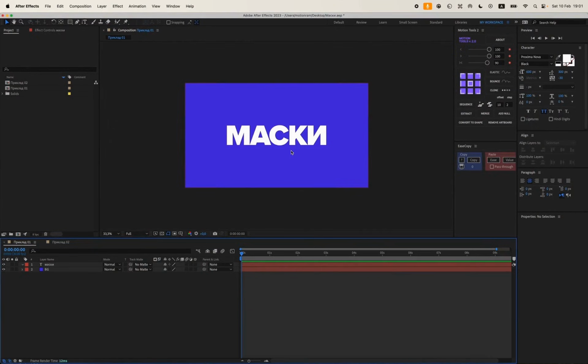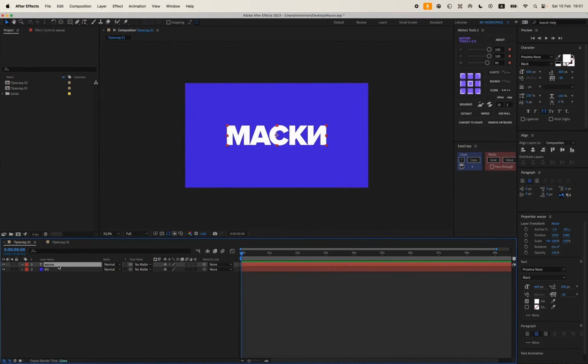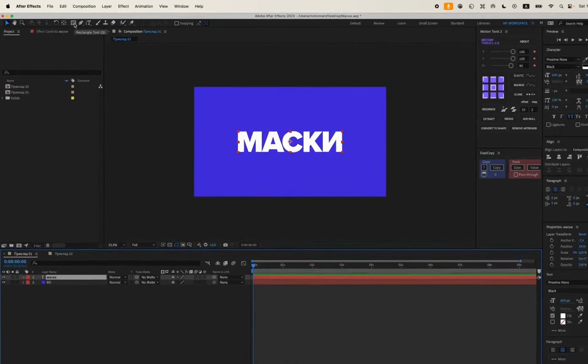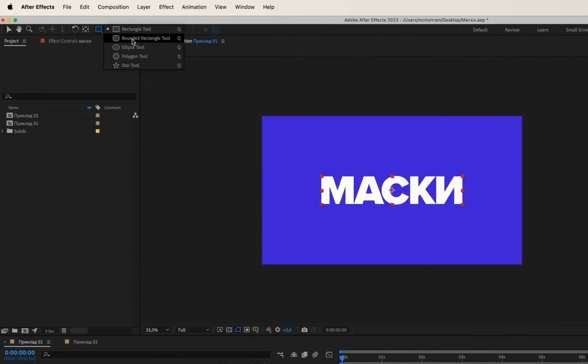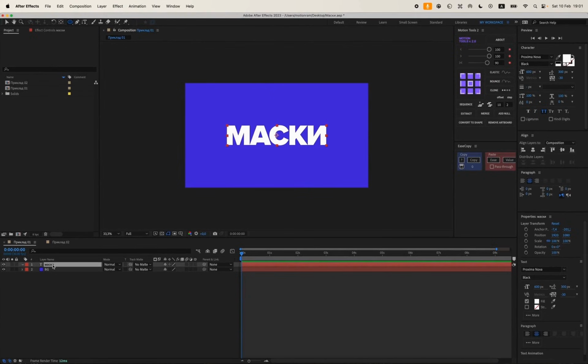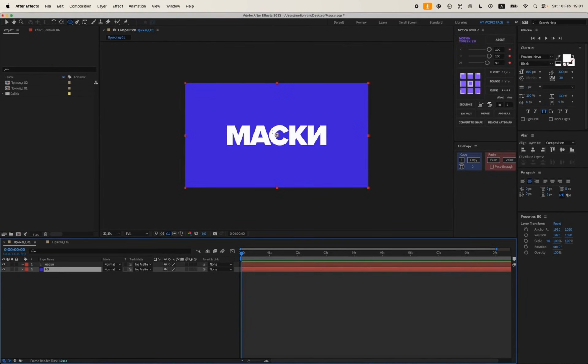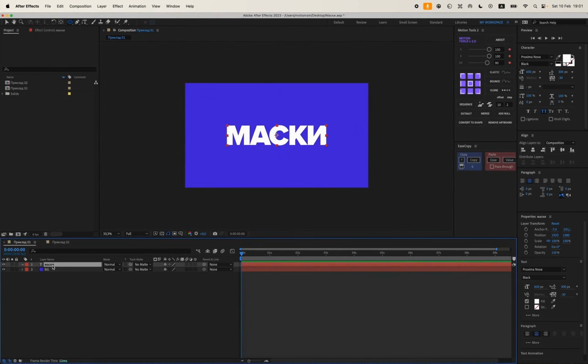Here I have a composition in After Effects. I can just select my layer here. This will be text. Select the rectangle tool. We can actually choose another one, for example, the ellipse tool. The main rule is that our layer needs to be selected. So our background, for example, or let's say our text. Otherwise, we will be drawing a shape instead of a mask.